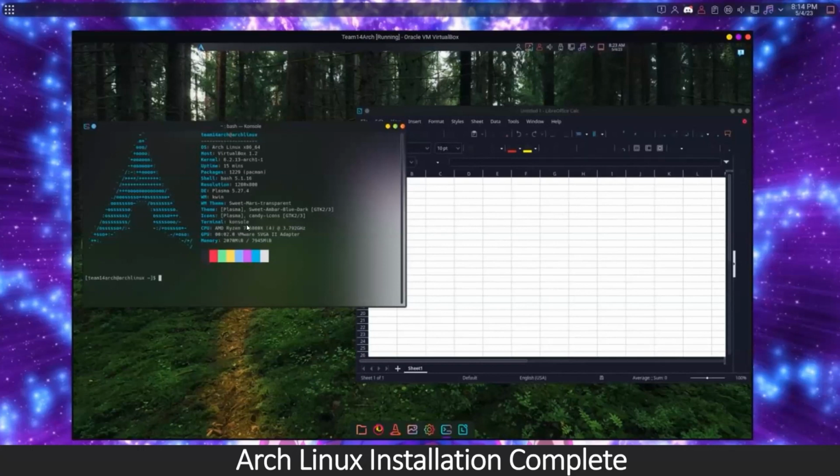That's it. That's the steps for installing Arch Linux on VMware. Hope this presentation was helpful.